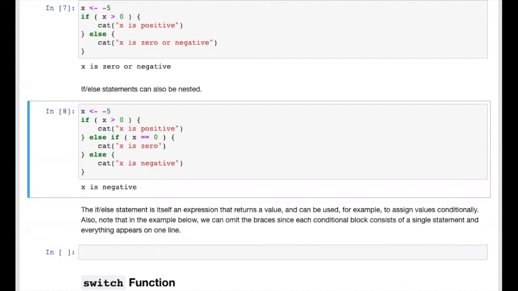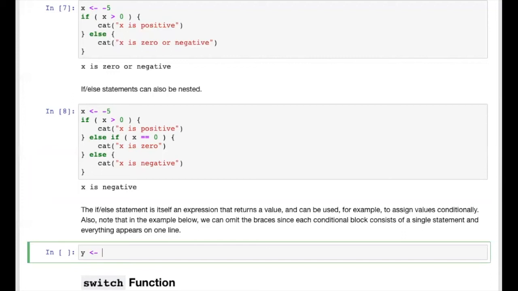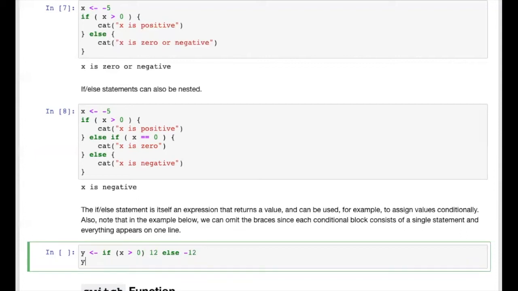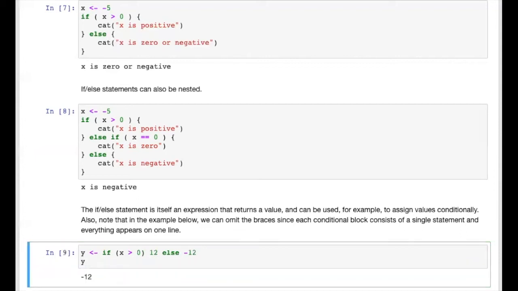Now, one last thing I want to point out about if-else statements is that they actually return a value, just like all the other statements we've seen. And we can output this value using computations or simply assign it to a variable. For instance, maybe we would like to conditionally set the variable y here to a positive value or negative value, depending on whether or not x itself was positive or negative. So for the right-hand side here, if I write if x is greater than 0, I'll return the value 12. Else, return the value negative 12. And then we're going to simply output y. And we see that because the value of x is negative 5, y receives the value negative 12.